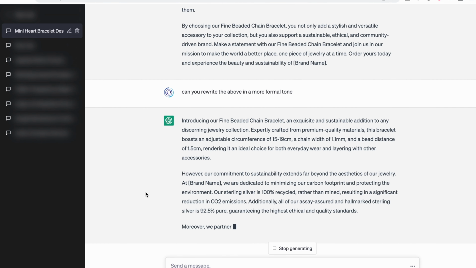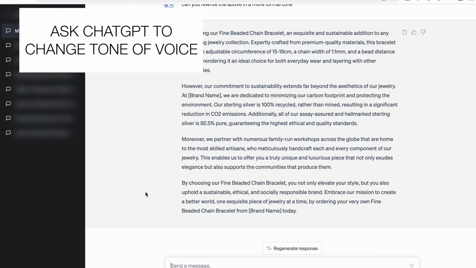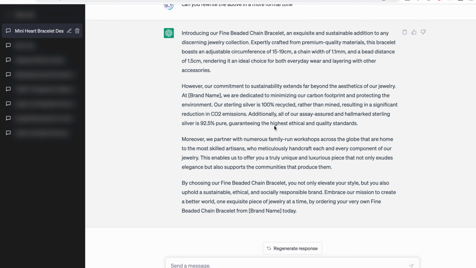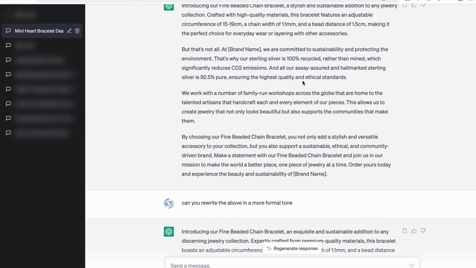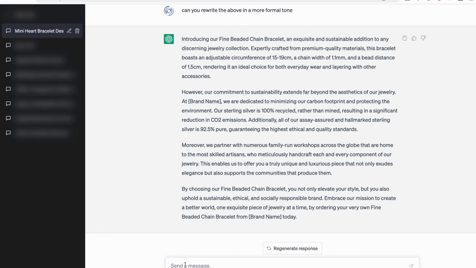Do you see? When you ask them to change the tone, they will also select different words that you might not have thought of. You can see they're using different words here. Assured hallmark sterling silver, guaranteeing the highest ethical and quality standards, which is kind of similar here. Or you can also ask it to write it in a less formal tone. Can you tone down the formality and make it more casual and compelling, which means more convincing?